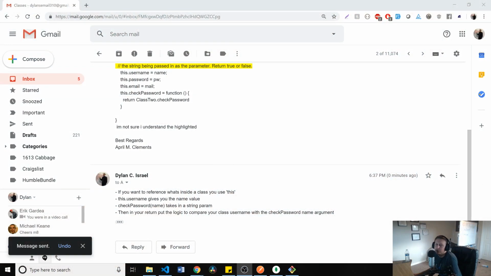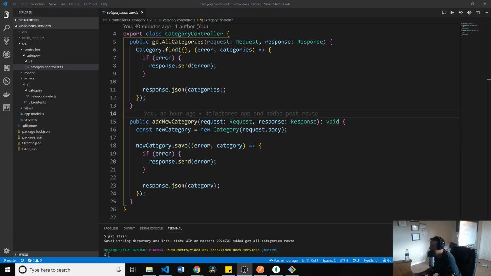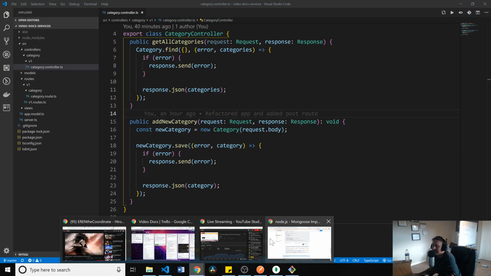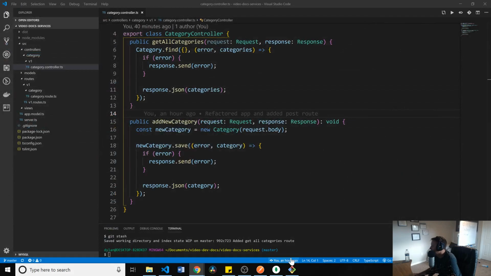I'll go down there in a second after this. Anyhow, do you think this would make sense to you? If you want to reference what's inside a class, use this. This.username gives you the name value. Check password takes a string param. Then in the return, put the logic to compare your class username with the checkPassword argument. I don't know. I don't know if it'll be any easier.